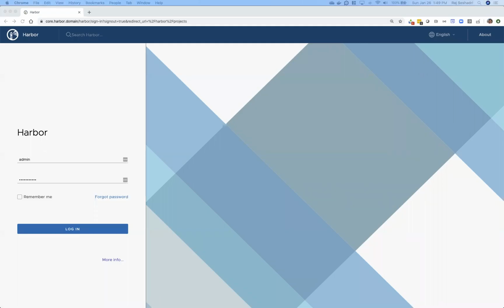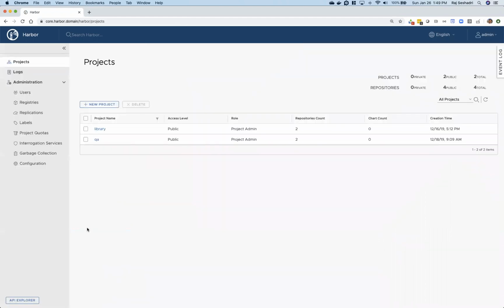So in this portion, I am going to show you how to install Trivy as a pluggable scanner in Harbor. So let's log into Harbor first. I've already installed Harbor on my local instance of Kubernetes cluster running on Minikube. So I'm logging into Harbor.